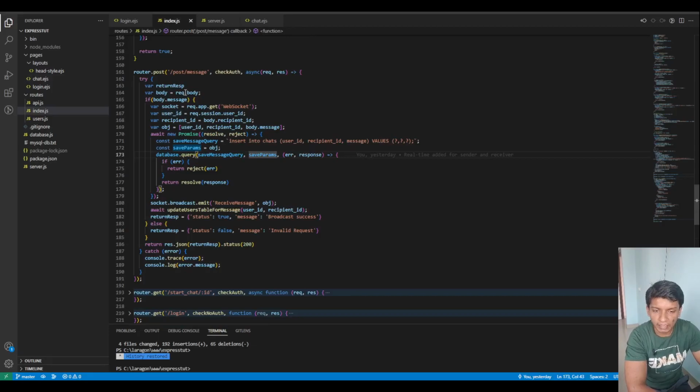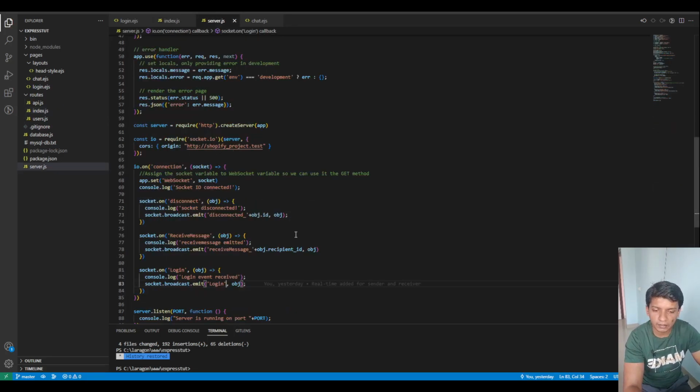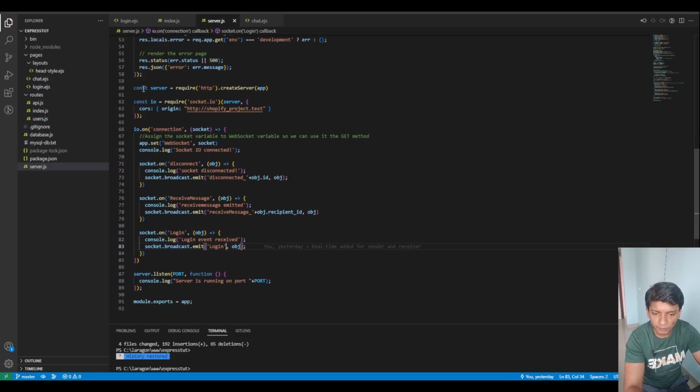In the backend, we have a post request, slash post slash message, which handles the message for the user to send to the recipient. Here you can see insert into chats, we insert that and we socket broadcast.emit and emit a receive message event. Now how that is set up is in server.js, where you will see this constant server equal to require HTTP create server. After that, you'll see.